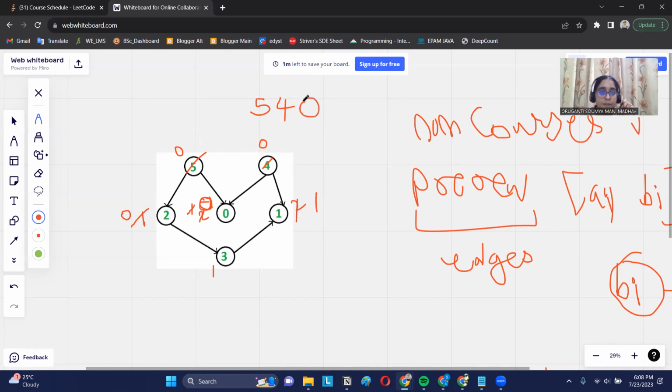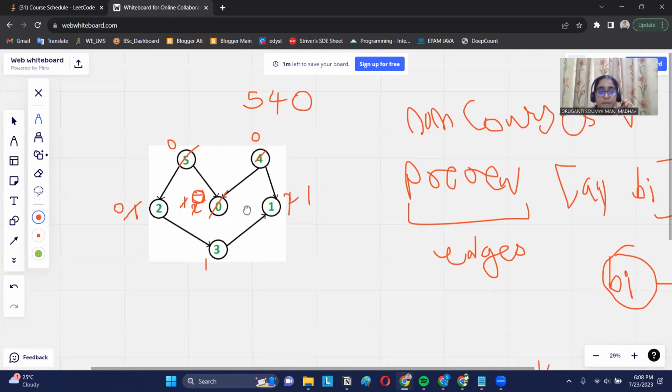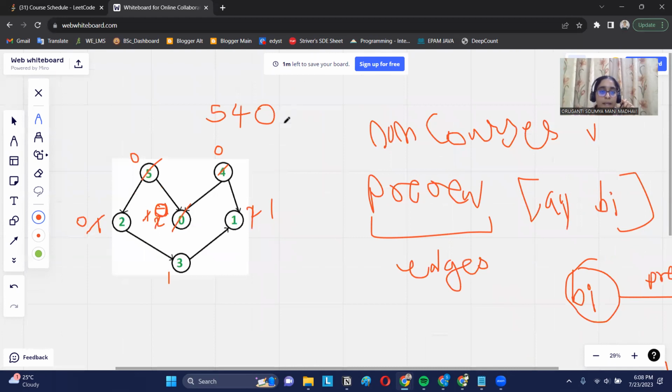If I choose to do 0, then I don't need to update any of its neighbors because 0 does not have any neighbors. Then I do 2. 2 has neighbor 3 and I update its in degree. Now I can also do 3. So I do that, but I cannot do 1 because 1 still has in degree 1, right? Now I update the in degree of 1 and I can do 1.